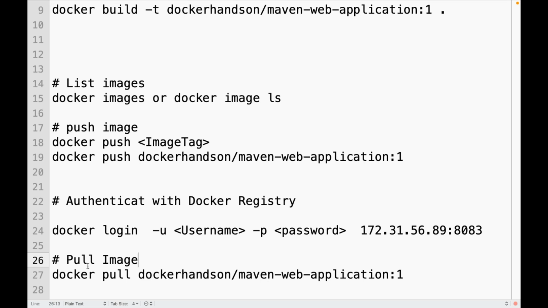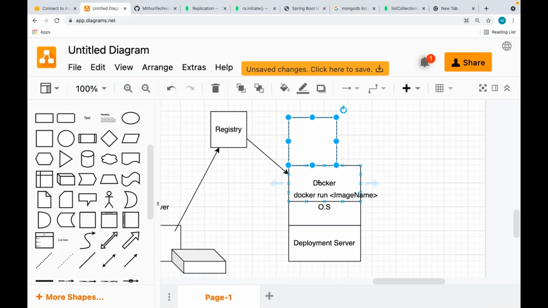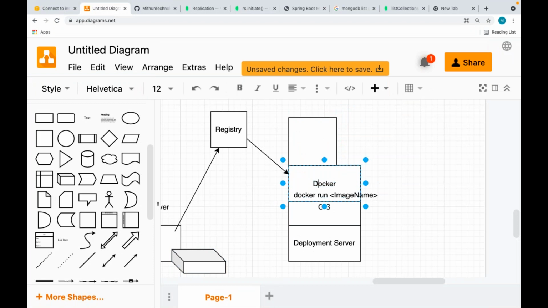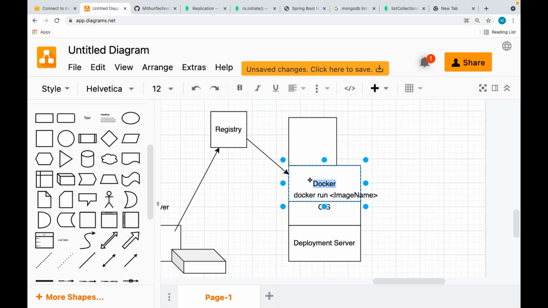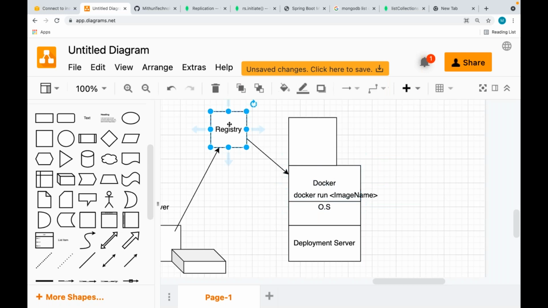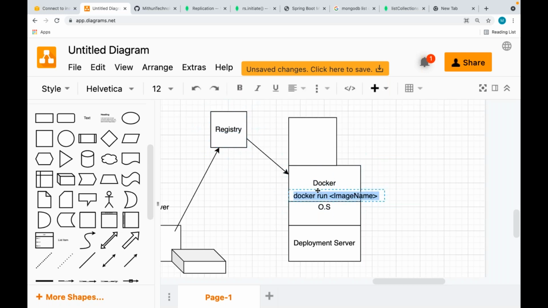But if it is a public registry, do I need to authenticate with the registry in this server? Do I need to authenticate with this registry in this server to pull the image? If this is a public registry, public repository, to pull the image, do we need to authenticate? Not required. But in case of a private registry, to pull the image also, do I need to authenticate with the registry in this server?